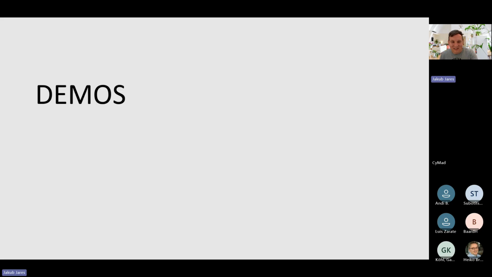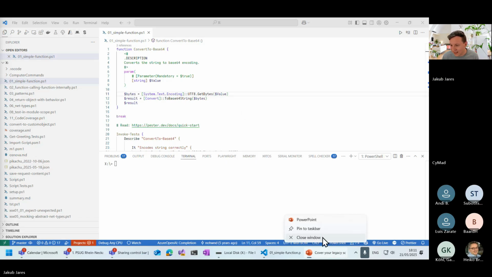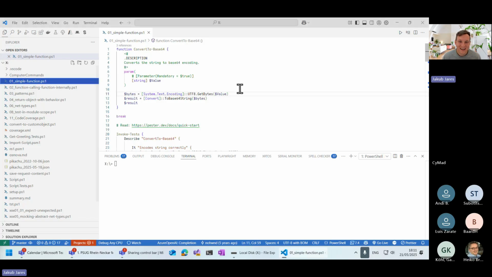So I hope this makes sense, because this is all the slides that I have. And now we can just go into the code demos. So I will just go and I will close PowerPoint so it doesn't bother me anymore. Perfect. And we can start from a first function.